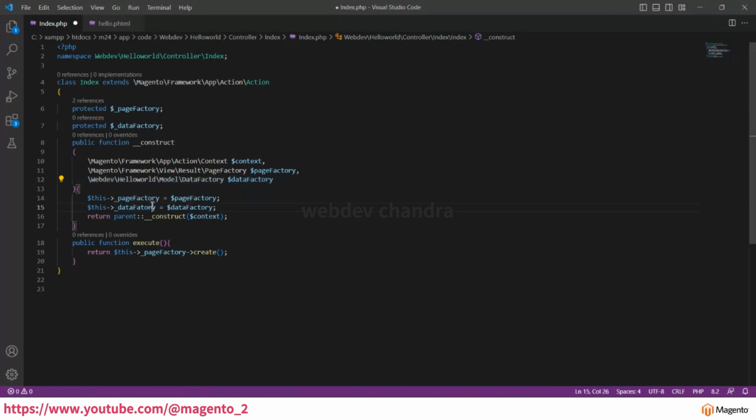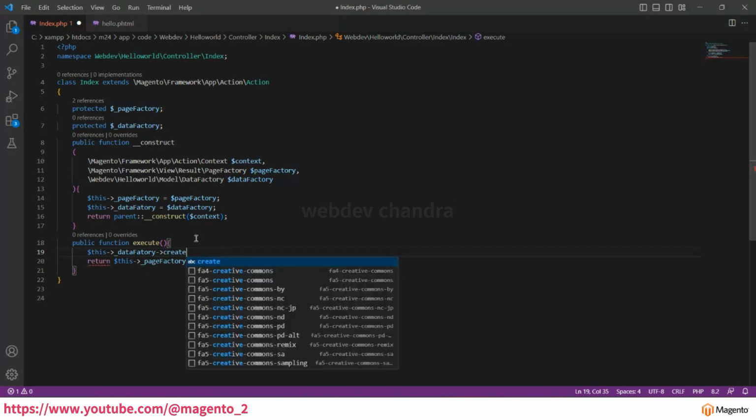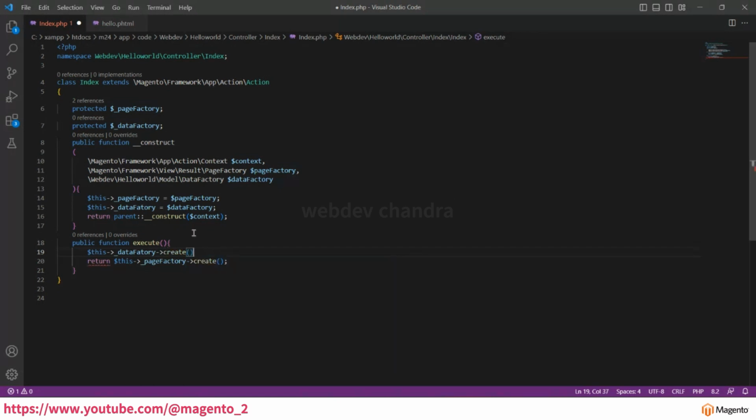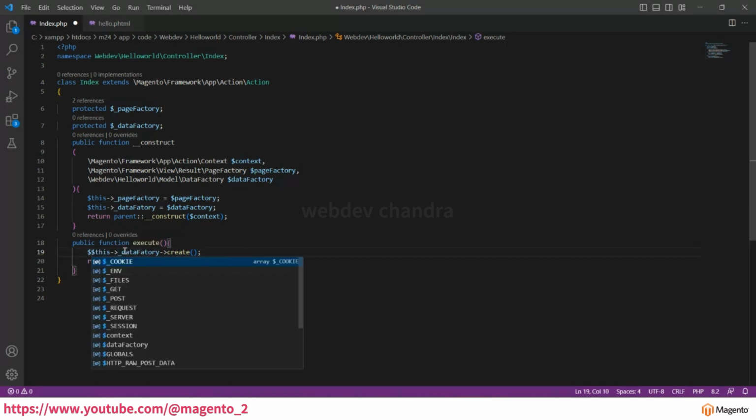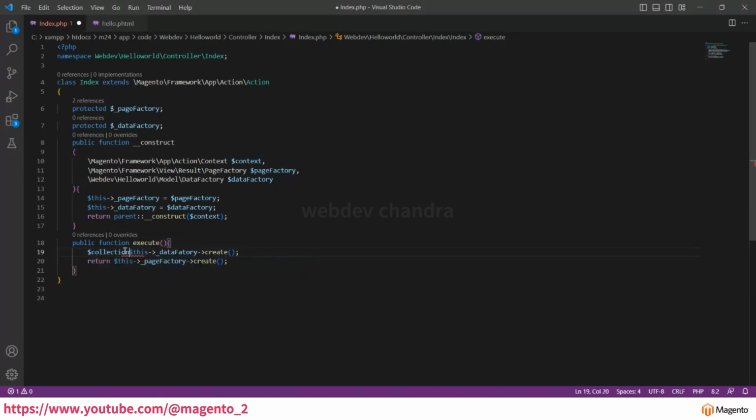Now we will call whatever functions are available for that model. Whatever implementation you want to do, you have to do in the execute method. Add this one. You have to call this method create. This is the first method that you have to add for this factory. Now store this factory class in a variable. I will call it collection.